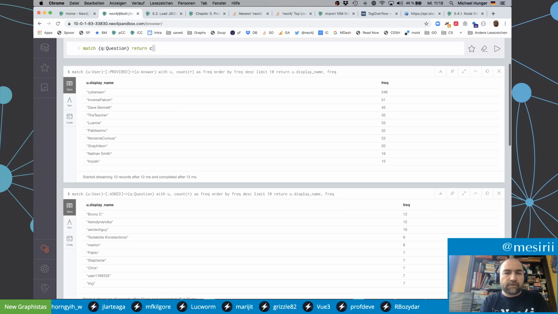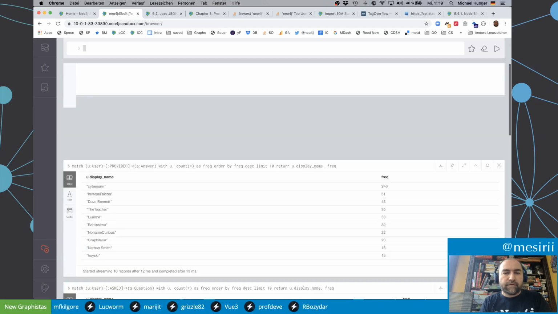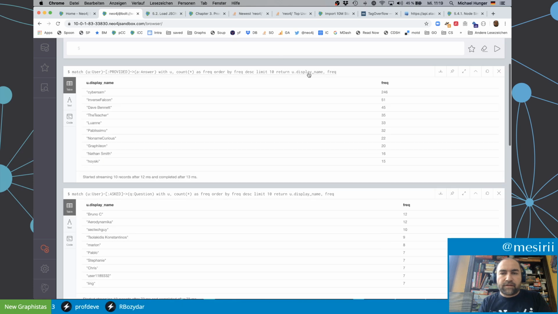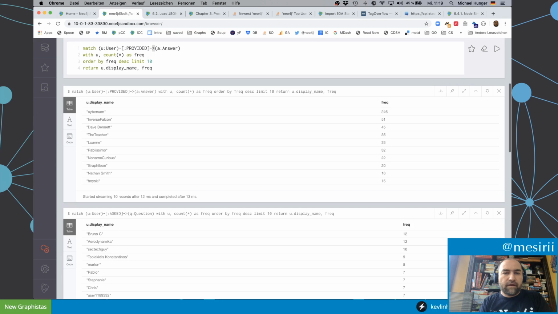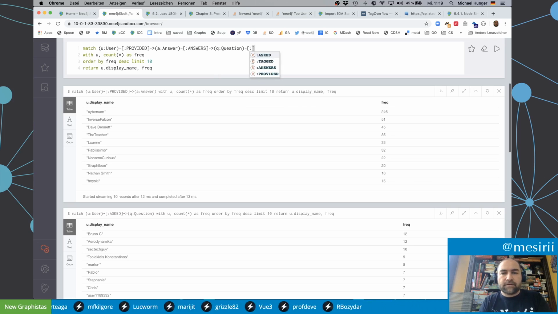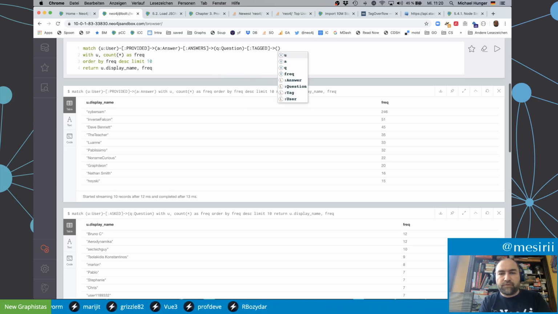So we can only look at the total questions in the time frame that we looked at, 1,000, because it's 10 pages. Okay, so this is a little bit of playing around. Of course, you can say something like people that provided answers to questions that were tagged with a certain tag. So you now see the beauty of graph queries. You can just continue that. That's actually 1, 2, 3, 4, 5, 6 joins in one line.